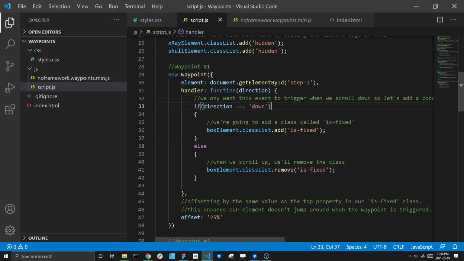So here I'm going to use conditional statements. I'm going to say if, and I'm going to assess the value of the direction parameter that's coming through. So if the direction, and in JavaScript we've got 3 equal signs, equals down. That's what gets passed by the waypoint object itself. It's literally just up or down in quotes. So if the direction is down, I'm going to take my box element class and add the isFixed class to it. And we know that's going to keep it in place.